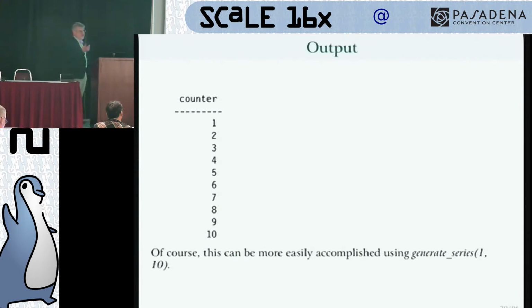Now, we do have an easier way of doing this in Postgres, generate_series. It makes it very easy to go from 1 to 10, but you get the idea. Okay?